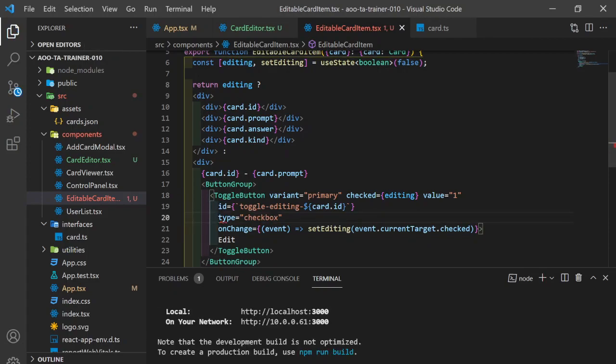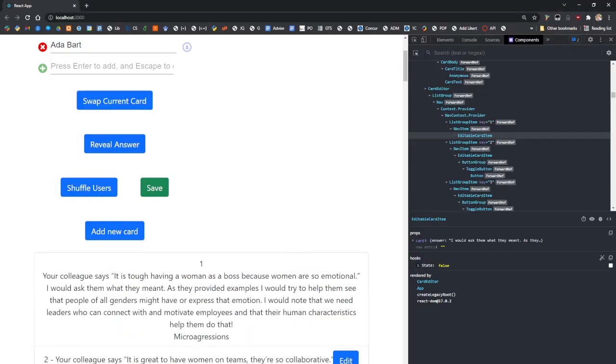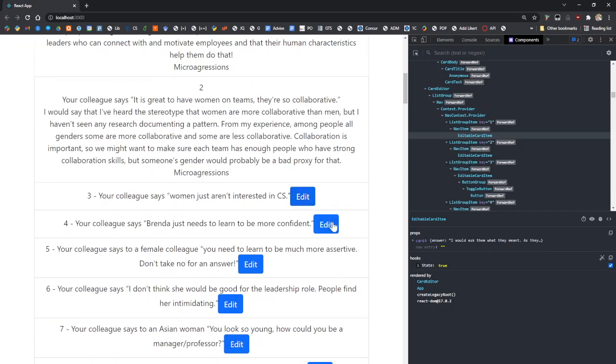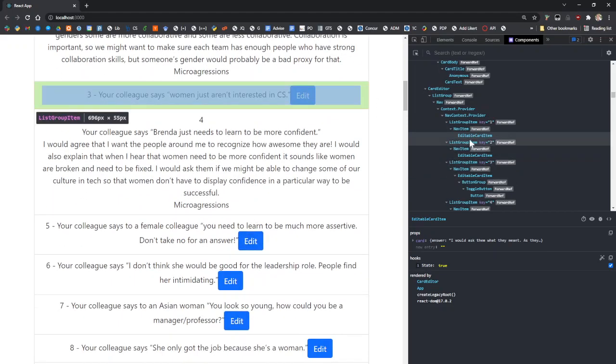So we have that. Let's see. Hey, okay, wow, needed the ID. You know, it said required in the docs, but TypeScript wasn't freaking out at me, so I kind of naively assumed it wasn't as necessary. So now I have this edit button that expands it into a fully editable thing. And it's kind of fun.